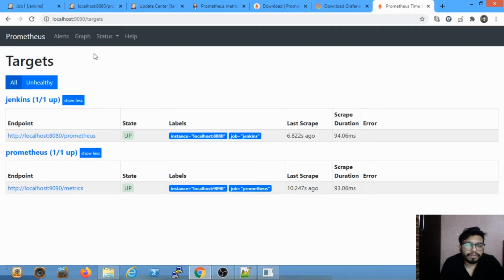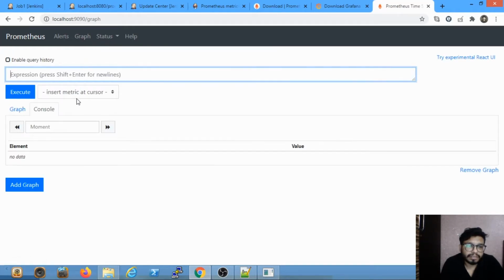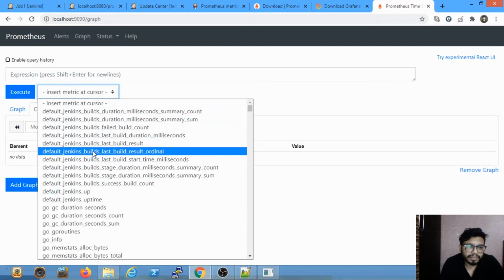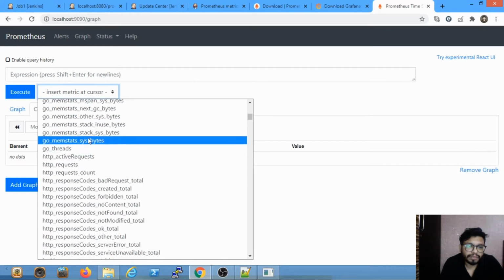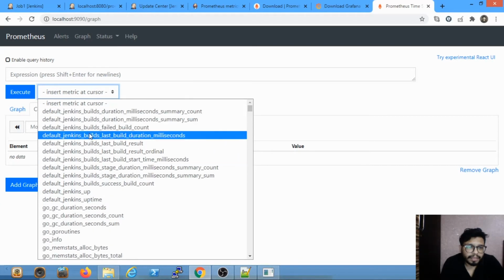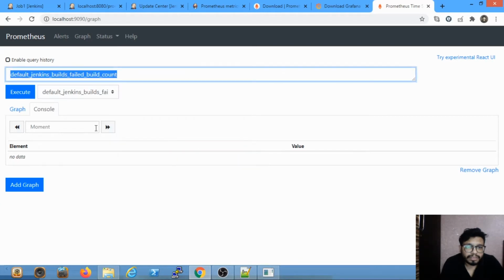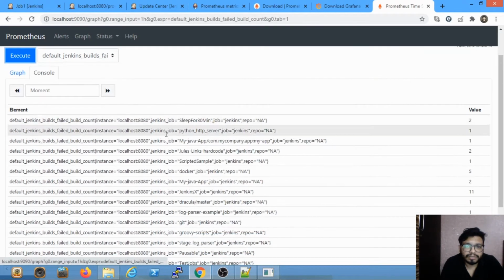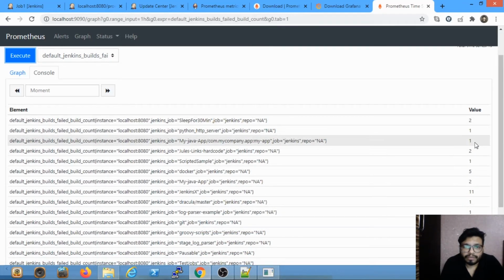Okay, so if I go to this graph, right? So click on the graph, and if you select any Jenkins metrics here, these are all coming from my Jenkins instance. Okay, and by default, if I go to this builds failed count and then click on execute, you can see the values are available here.